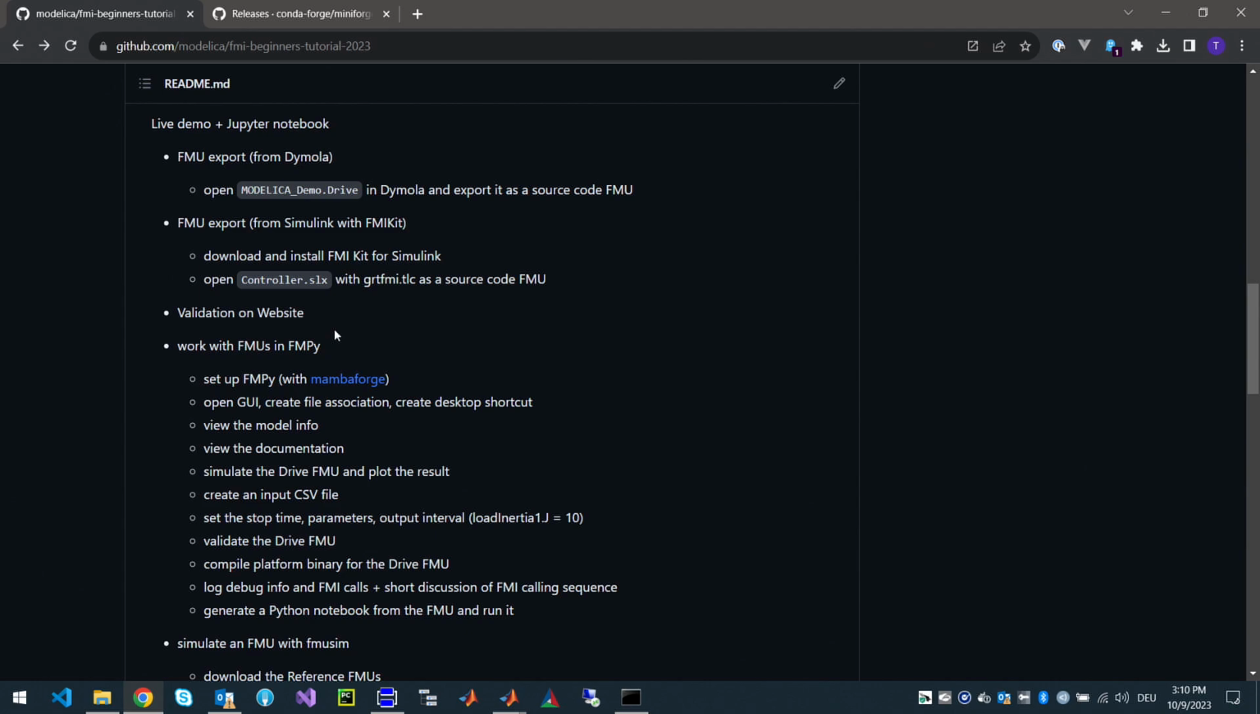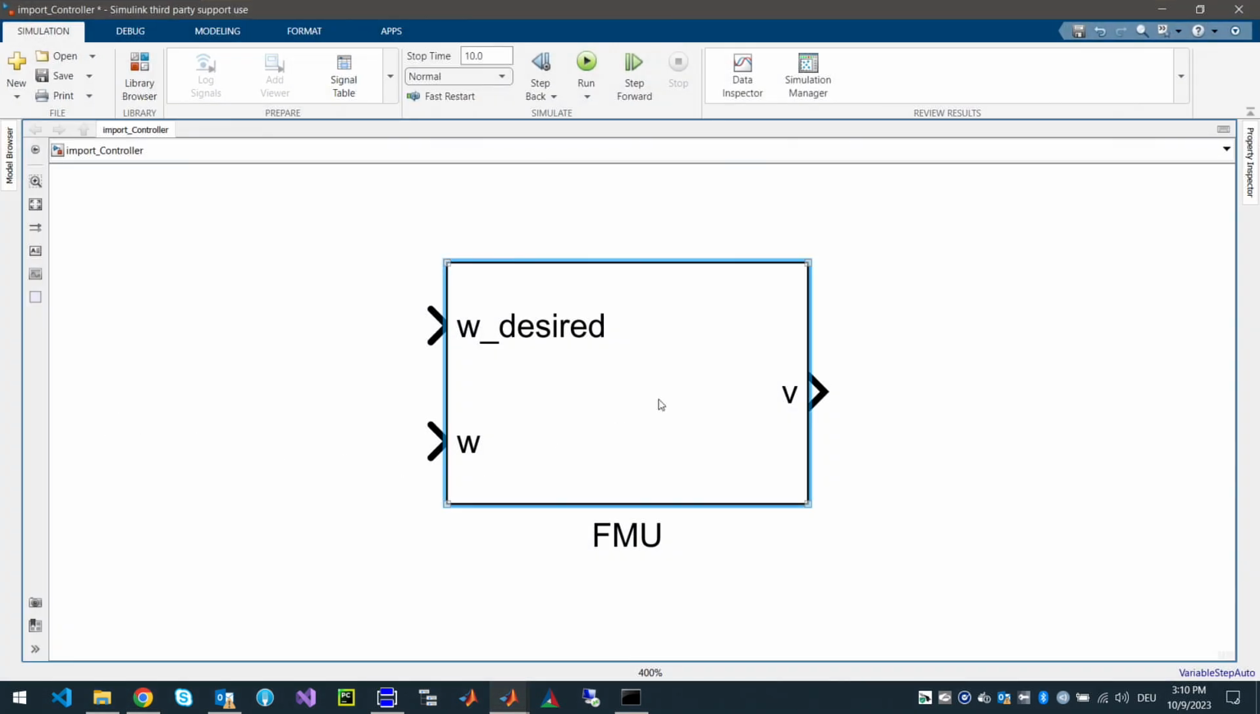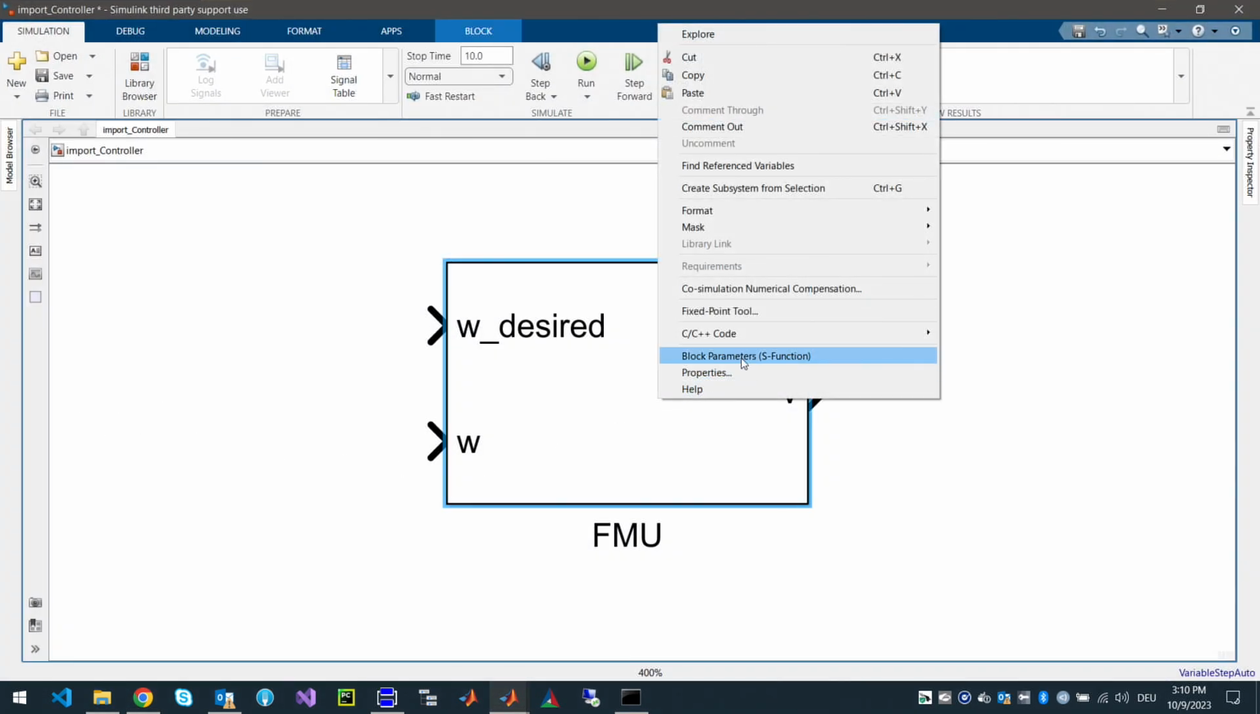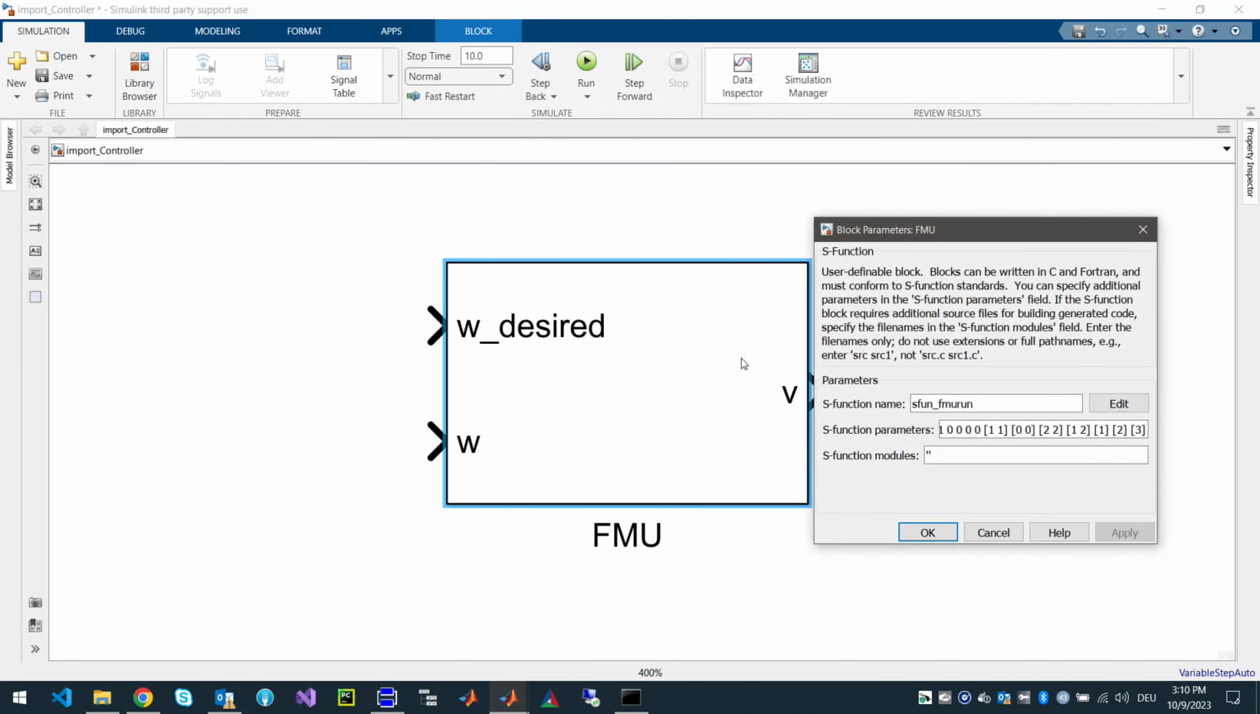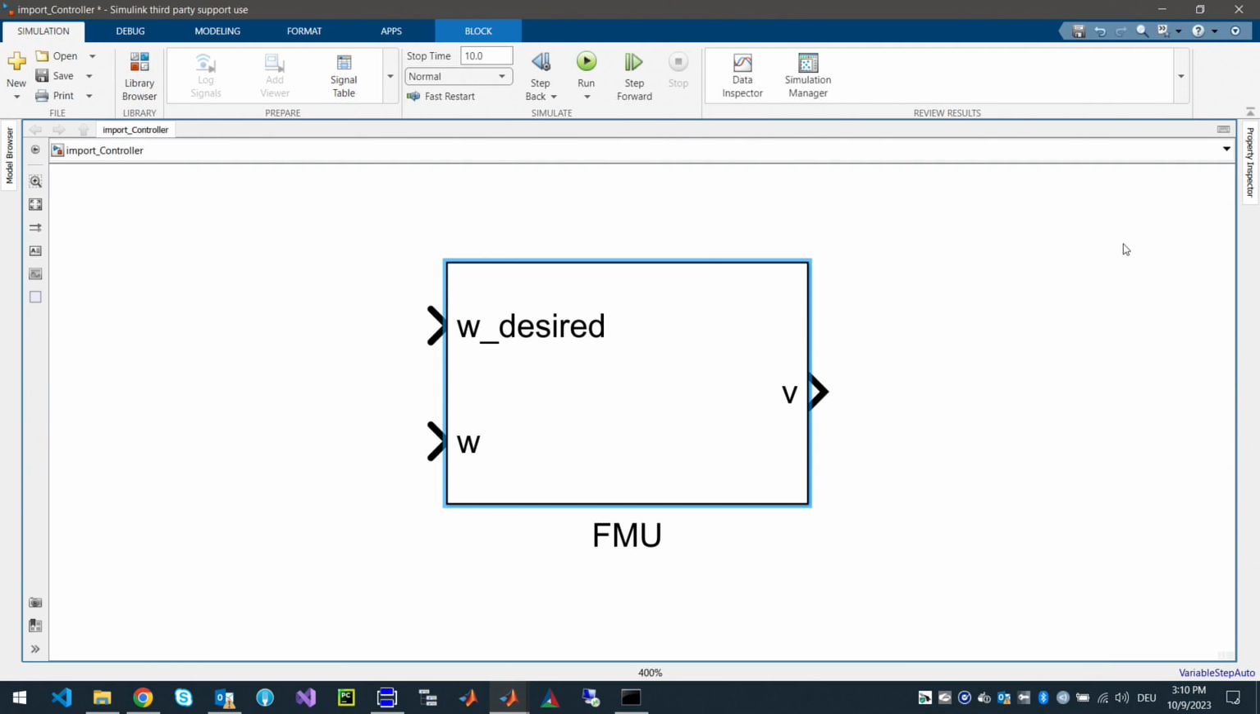It even works with Rapid Accelerator, for example, even with the binaries, because like what we just looked at here, you can tell by clicking here, it's an S-function. And this is actually a source S-function. So yes, you can make GRT models and Rapid Accelerator models using this binary FMU.